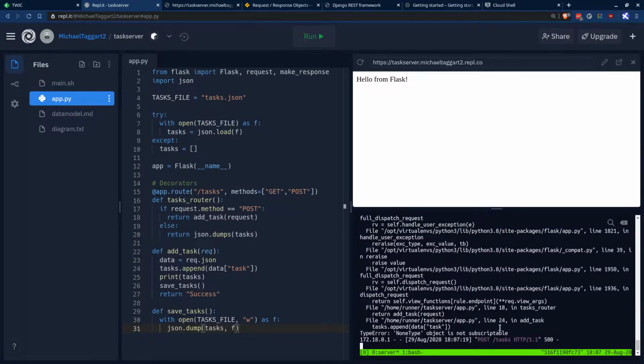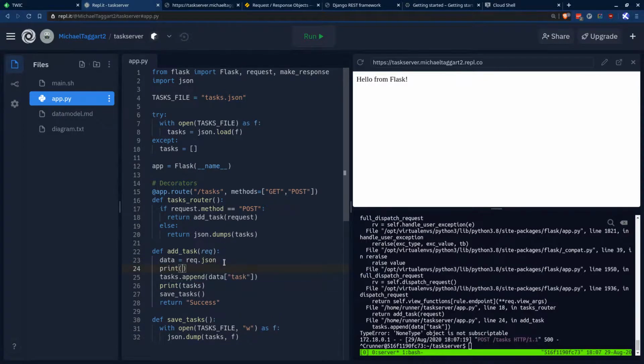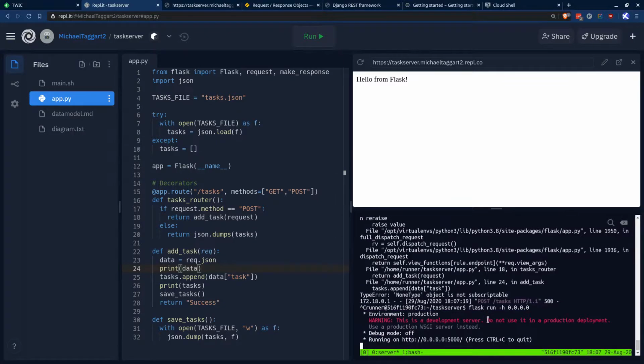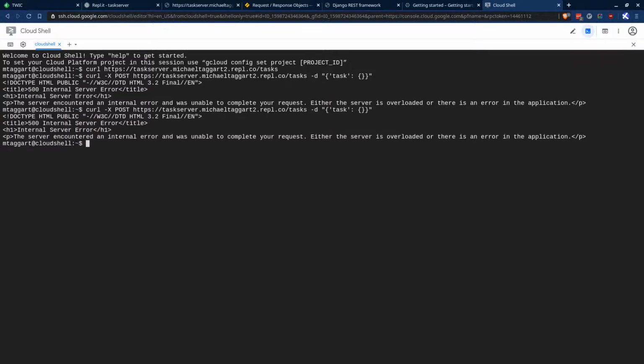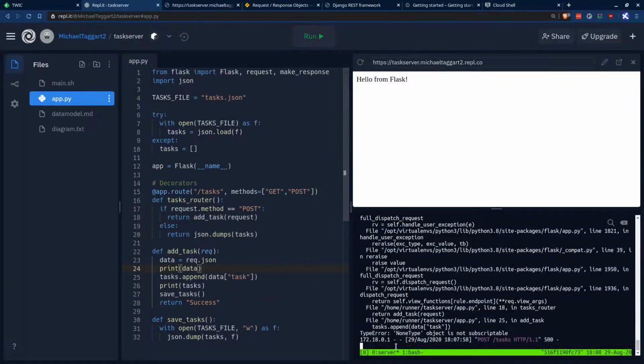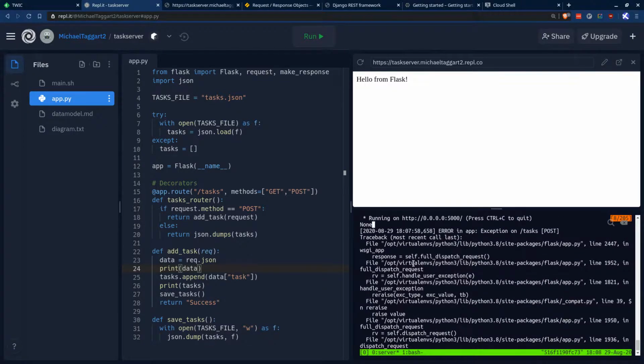Okay, so NoneType object is not subscriptable. So it didn't see the data. So what we're going to do, just as a safety, is print the data just to see what it looks like when we get it. All right, server's back and running. Back over on my Cloud Shell, I'm going to do the same thing. Okay, so it could not see any JSON at all, right? Nothing got printed out. Or actually, yeah, see, None.